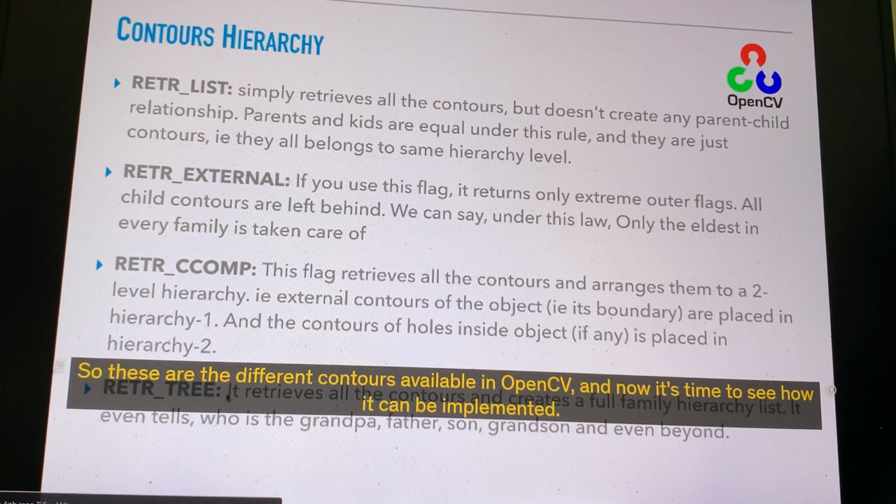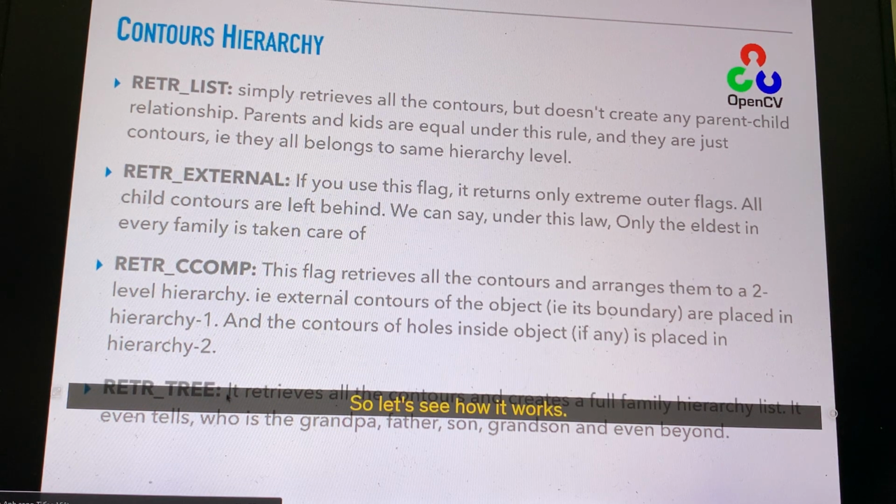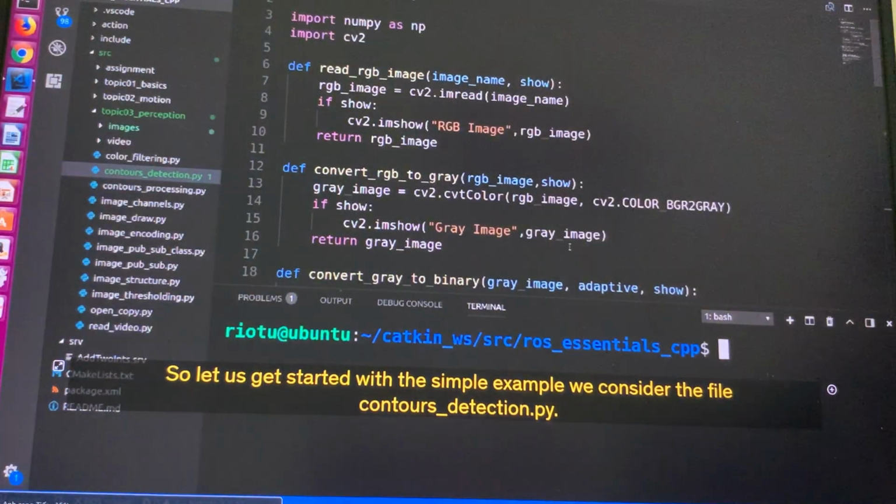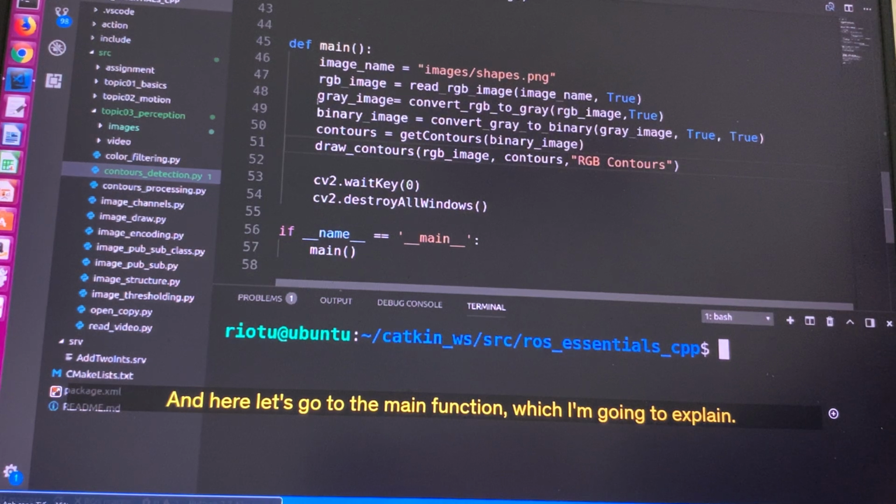And now it's time to see how it can be implemented. So let's see how it works. So let us get started with a simple example. We consider the file contours_detection.py. And here, let's go to the main function, which I'm going to explain.